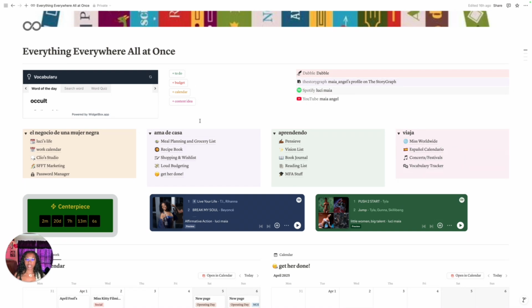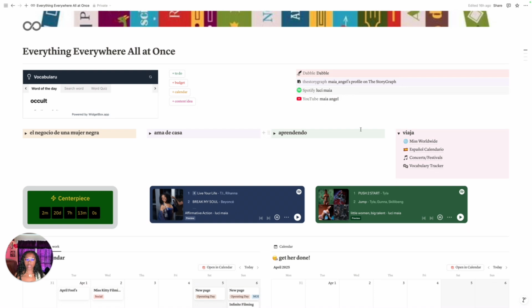So that is the basis of everything. And these are toggled. I love toggles in Notion because they can hide stuff, you can show stuff. And it really, really helps when you're trying not to get yourself distracted in your Notion dashboard. And these are super simple.